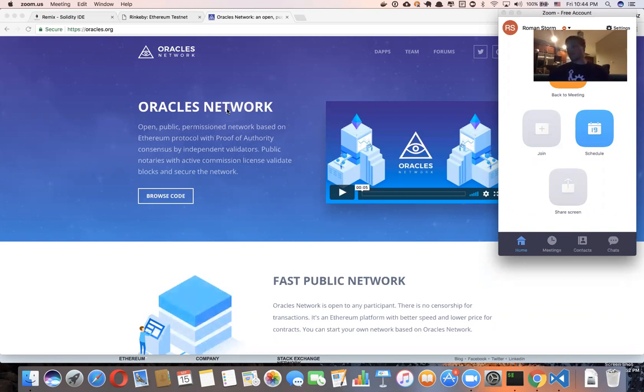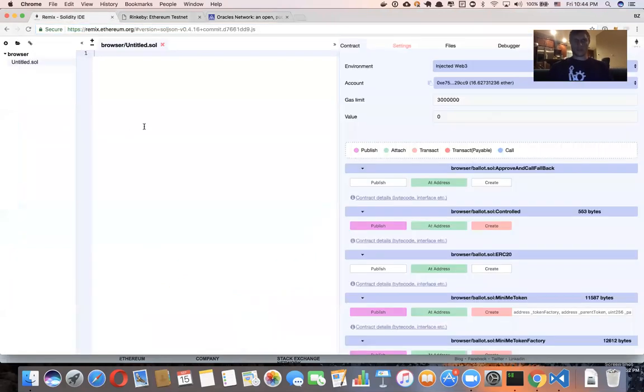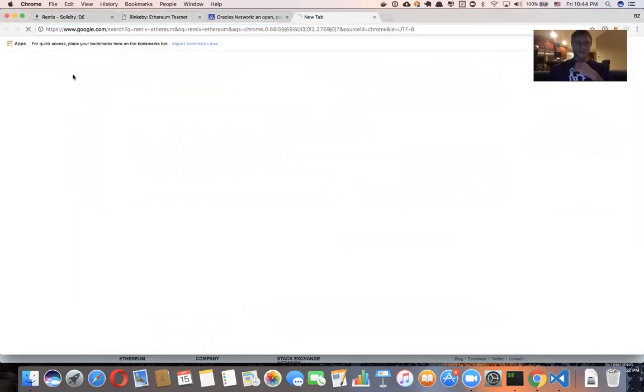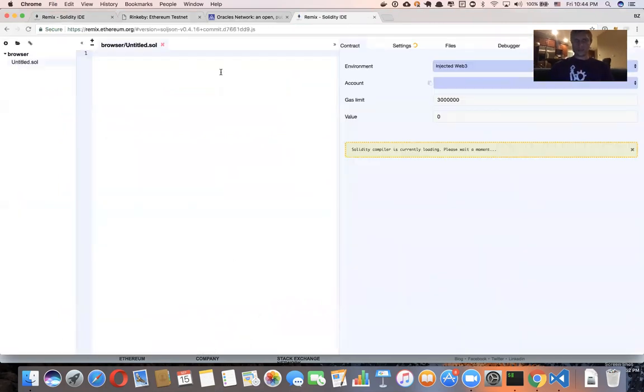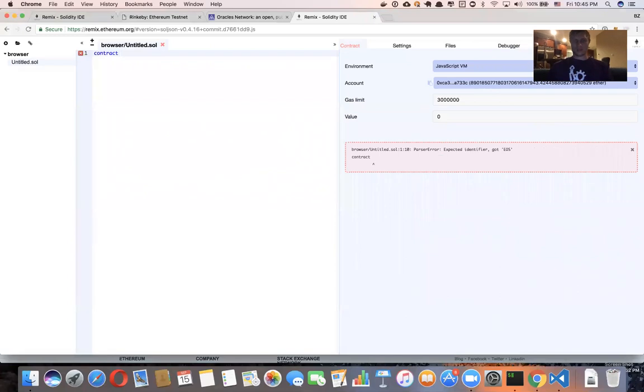I mean, it's not going to be convenient if you're just going to do it one by one, right? So let's get started. Today I'm going to use Remix. Basically, if you just Google Remix Ethereum, you're going to get this interface. So here we're going to develop our contract. I'm going to select JavaScript VM. Let's get started. So let's do contract ICO.